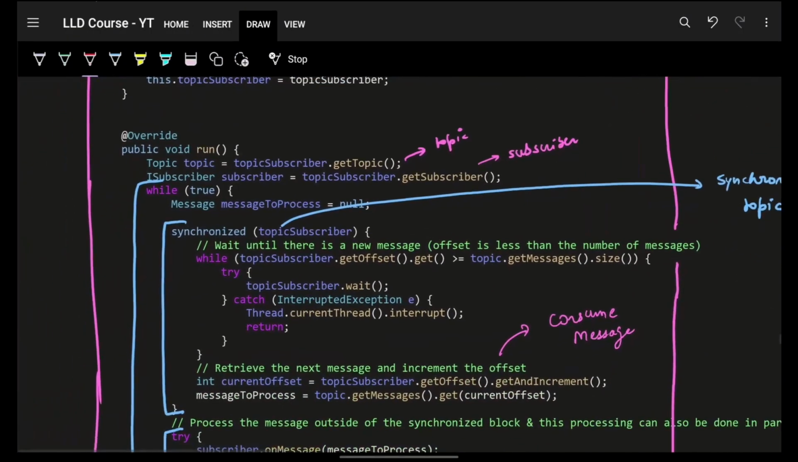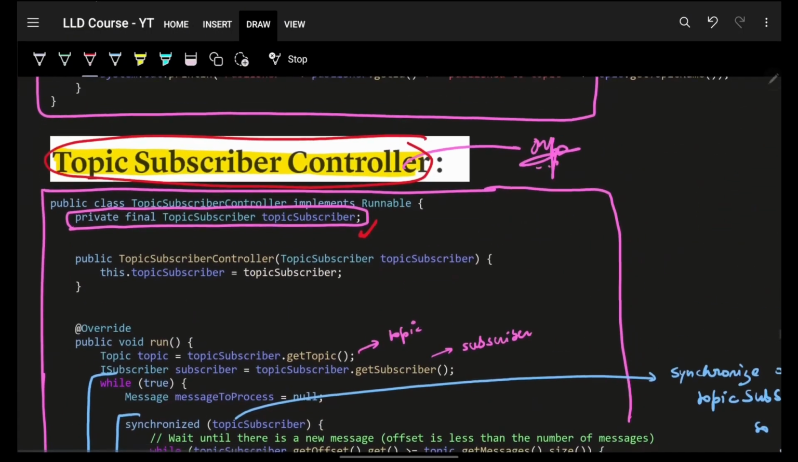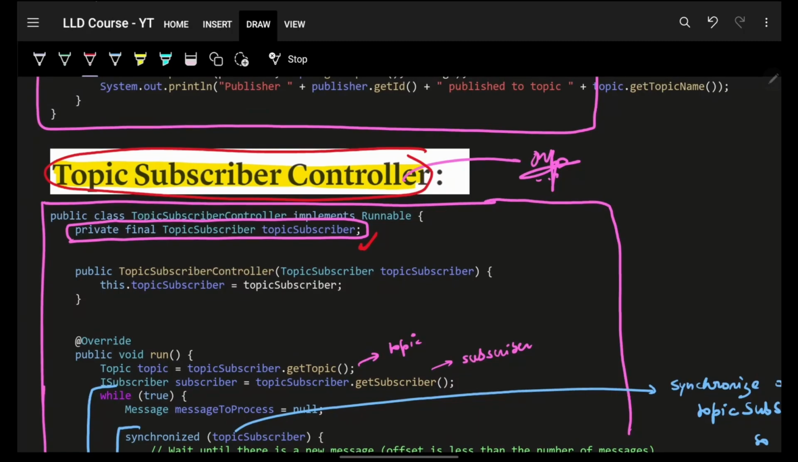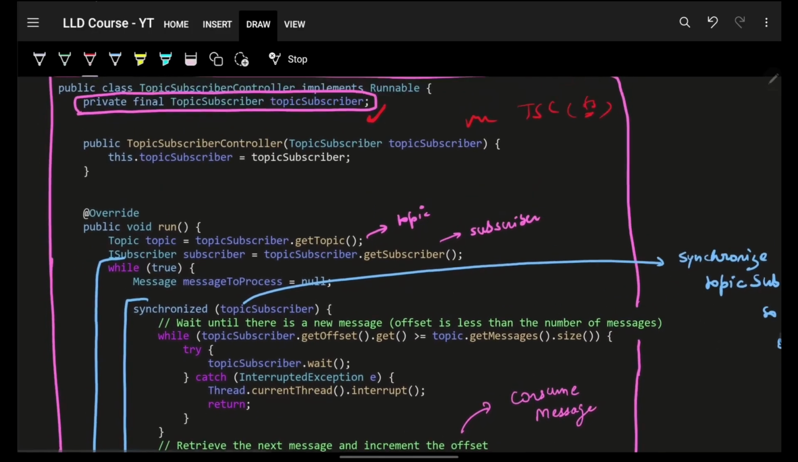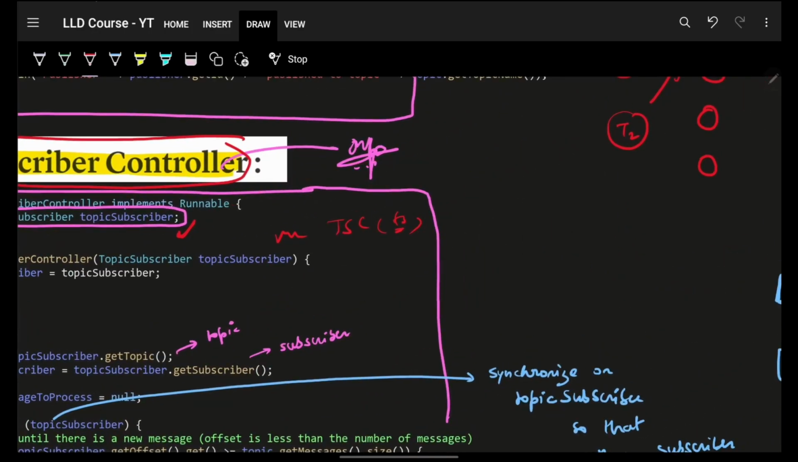Now coming back, we will have a simple run method, which means that in any executor service, I can make an object for this topic subscriber controller, and I can pass that object by saying new topic subscriber controller with a specific topic subscriber as an argument. This will ultimately call the run method whenever I start the process, or any thread which I have. Although we will use executor service to run our operations, because obviously we don't manage things ourselves, right? We let the executor manage on our behalf.